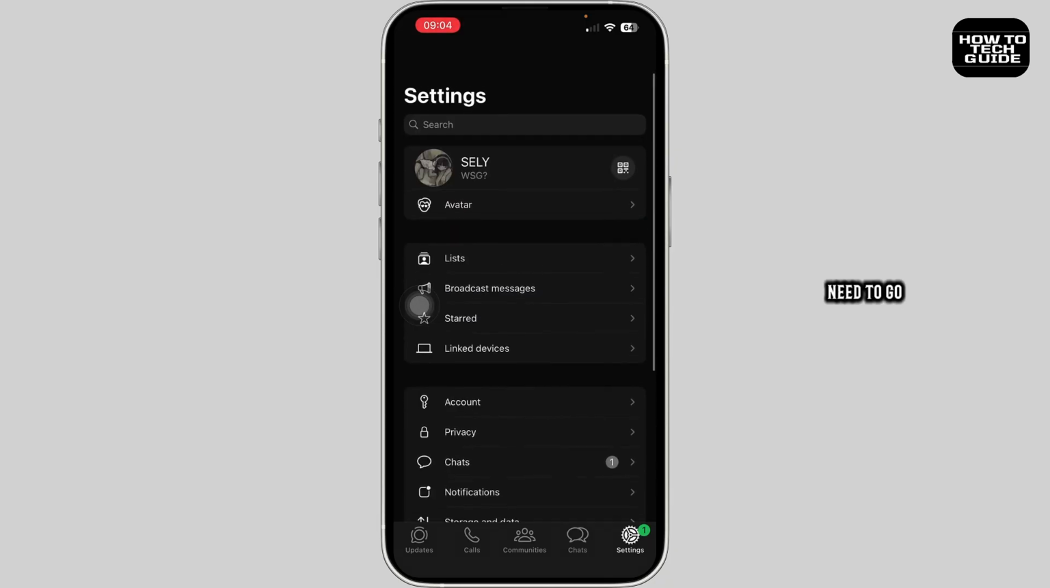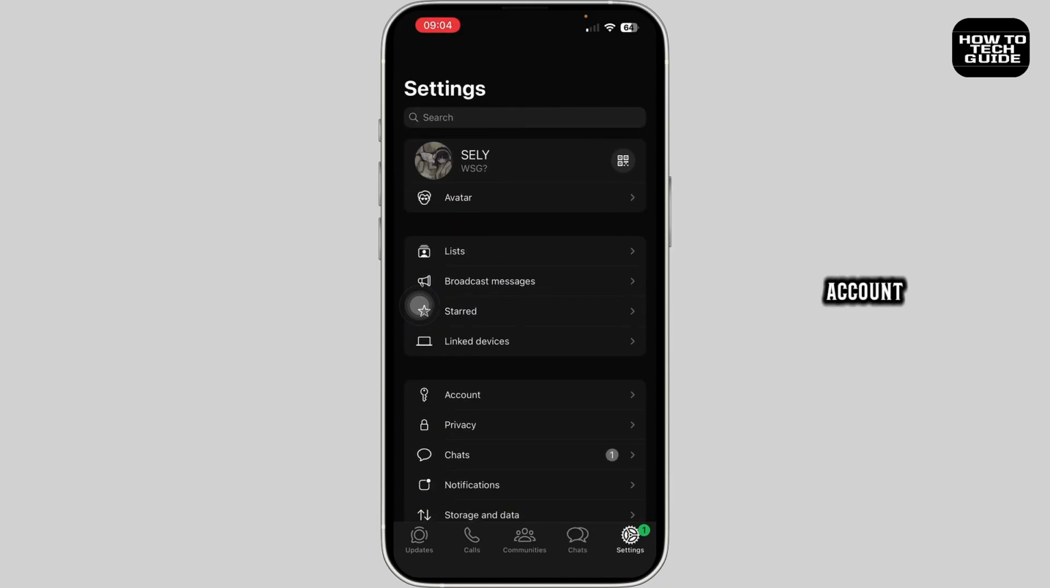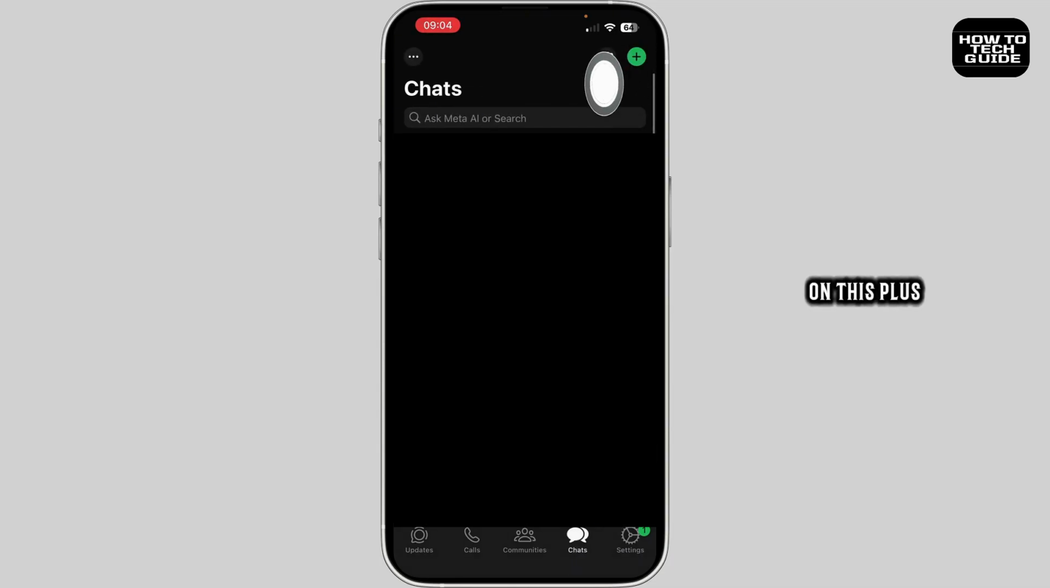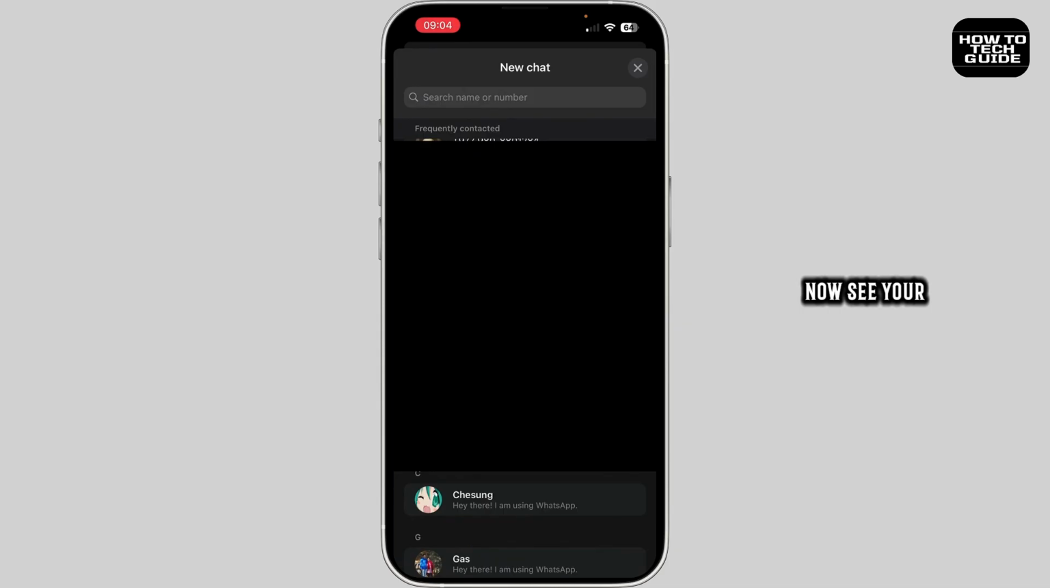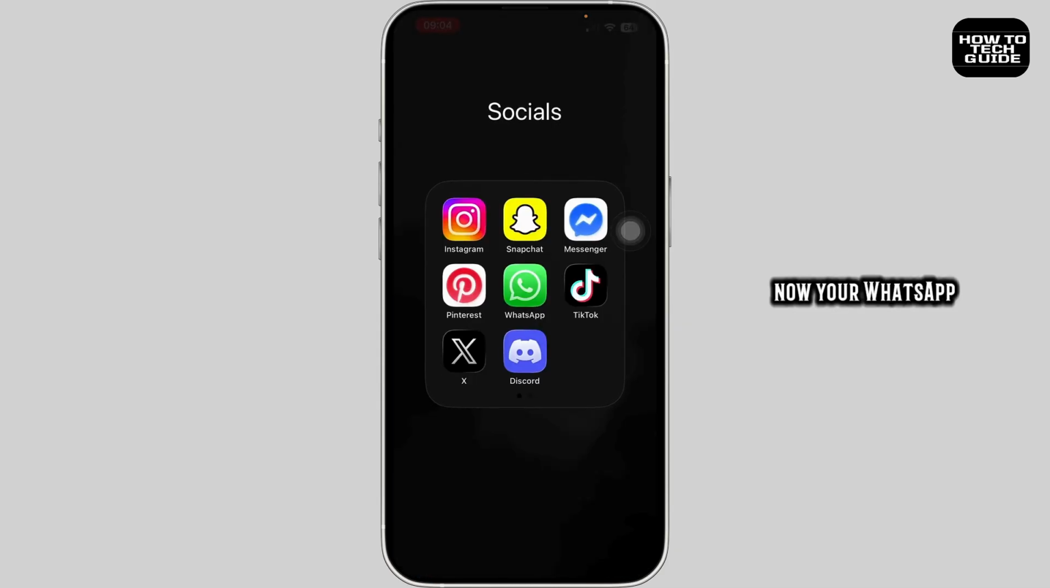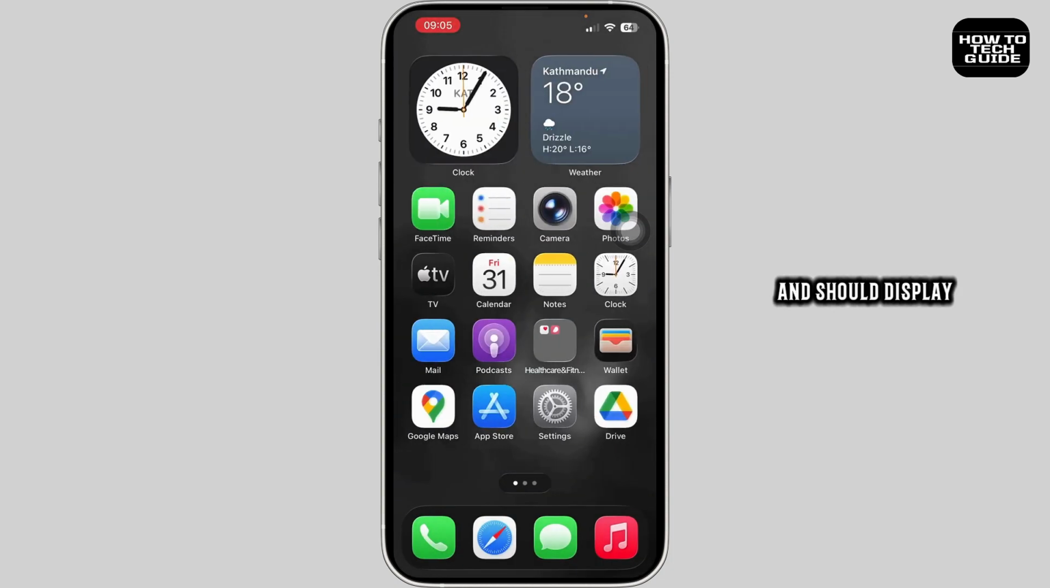Once you open it up, you need to go ahead and simply sign in to your account. Once signed in, tap on the chat section and then tap on this plus icon. You should now see your contacts' names instead of numbers. That's it. Now your WhatsApp contacts are synced and should display correctly.